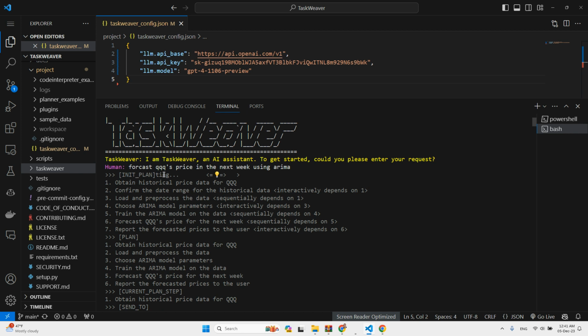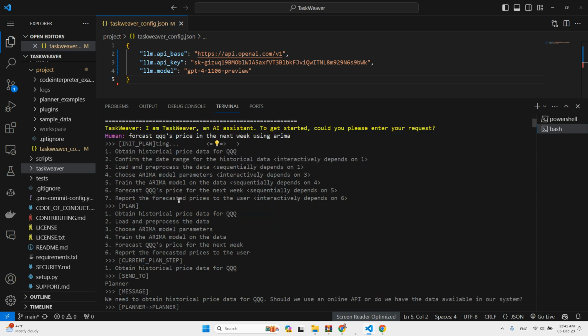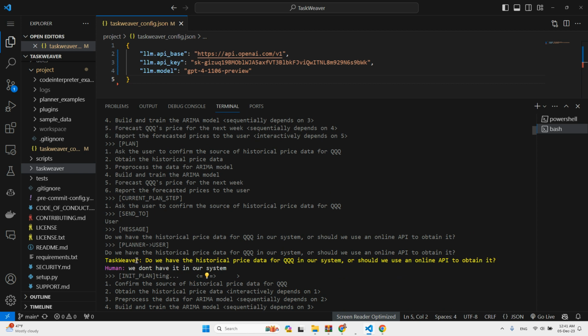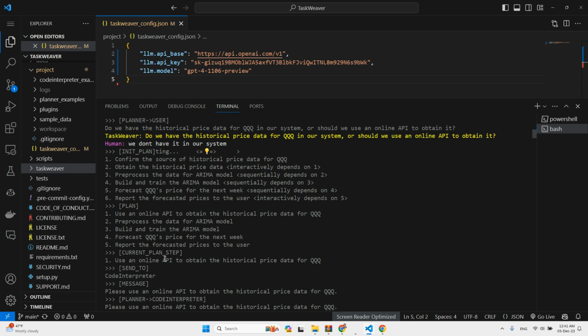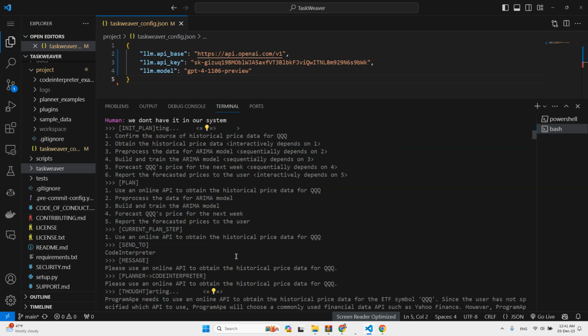And now TaskWeaver started planning the next steps. So obtain historical price for QQQ. This is the first step. The next step is confirm the date range for the historical data. The next step would be load and pre-process the data. So it breaks down the process into very small chunks. Then it started speaking with itself and iterating. It asked me, do we have the historical data for the pricing? So I said, we don't have it in our system. So we need to use an online API to obtain the historical data.